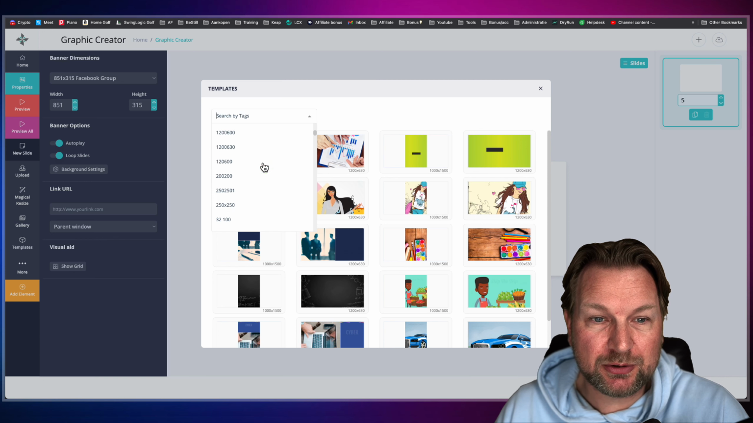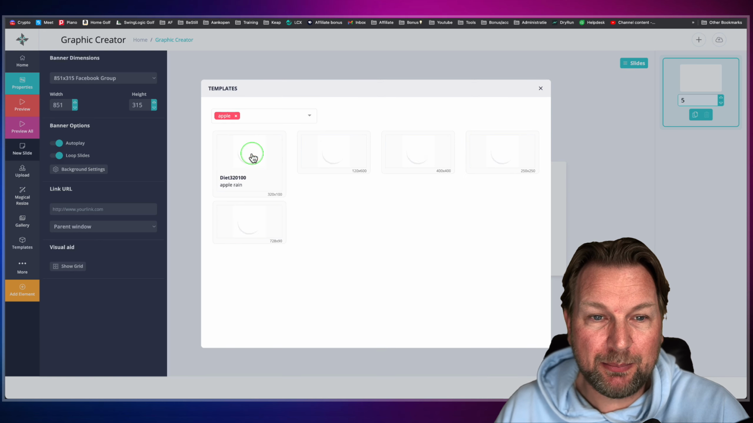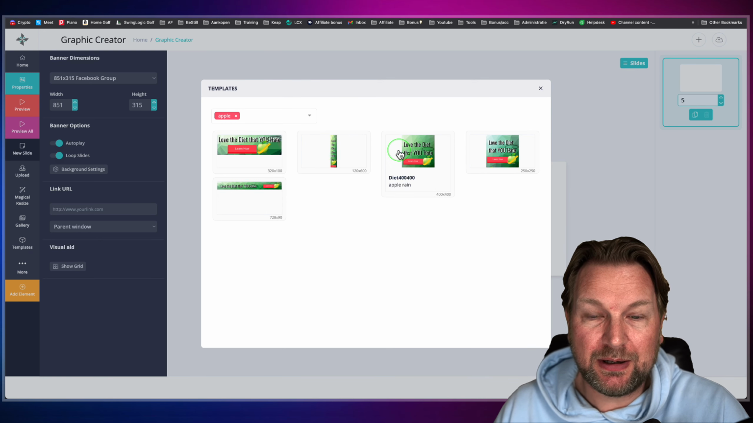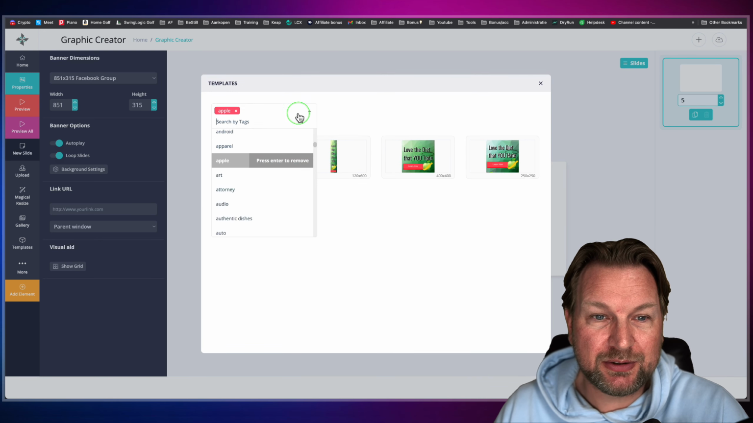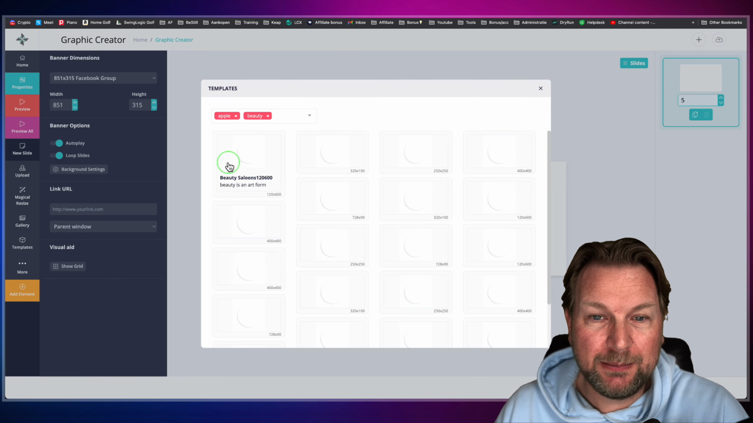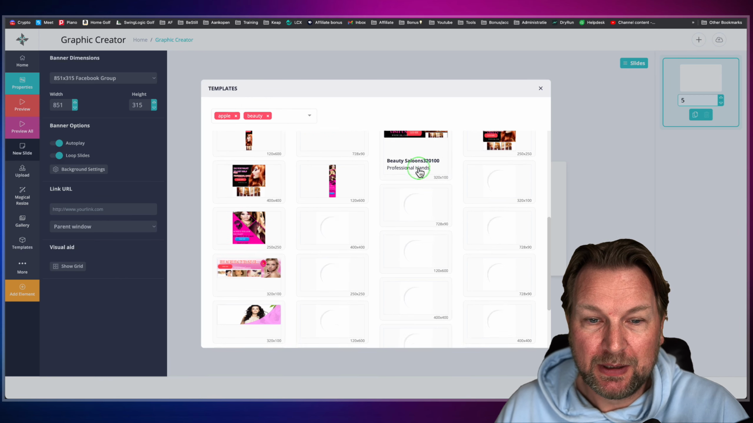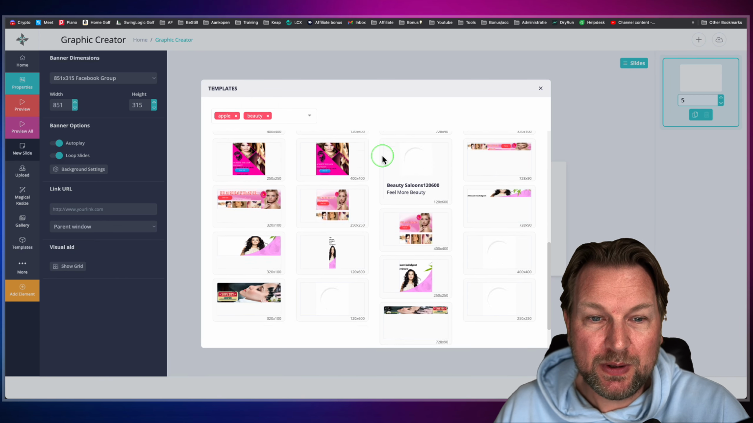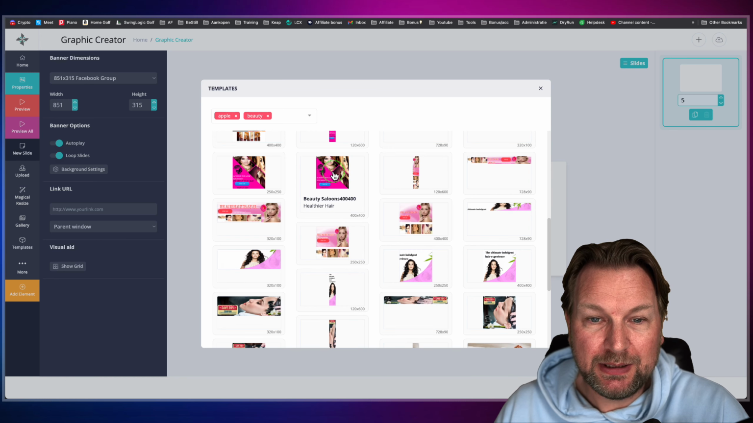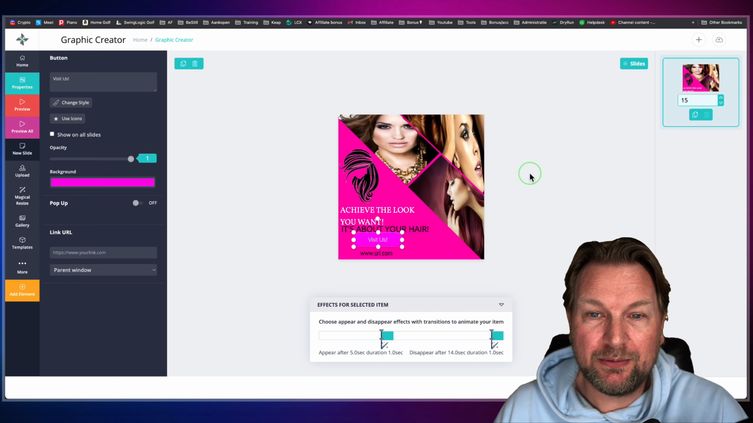As you can see here, when I scroll down here, these are all different sizes. So if you click on Apple, for example, you will see all different ads about Apple. These are text, by the way. When I do beauty salons or beauty, a lot of beauty ads will pop up in here, as you can see. And if you want to work with these templates, you simply click on this template, you click yes, apply, and now you have this ad where you can work with.